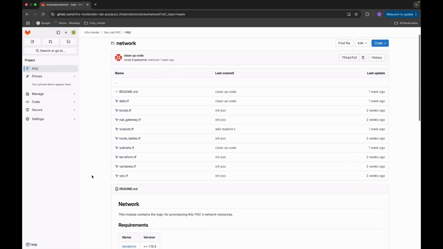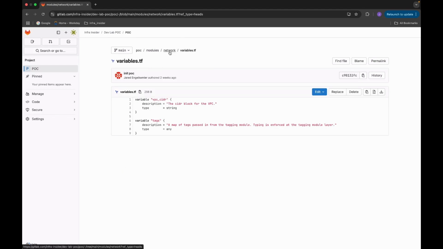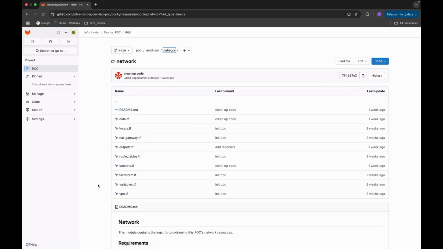This one defines our network layer. It is set up very much the same way. It takes in a set of inputs, and then defines all of its components. Each component is defined in its own file for simplicity.